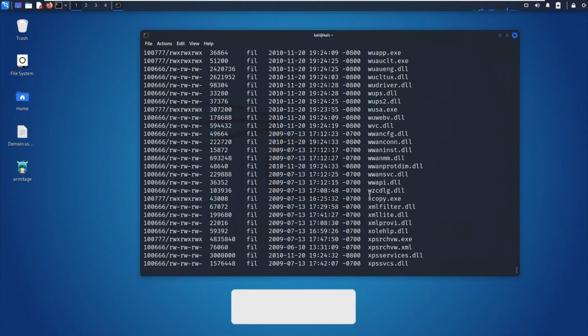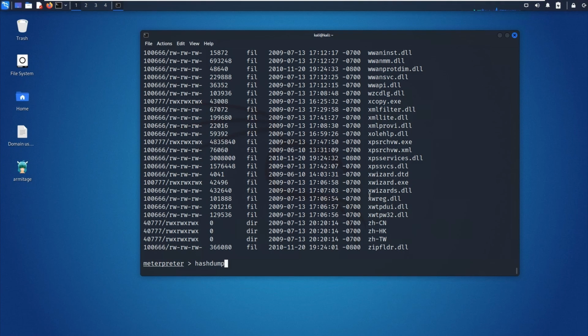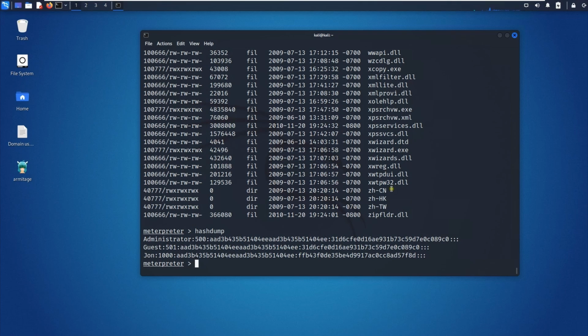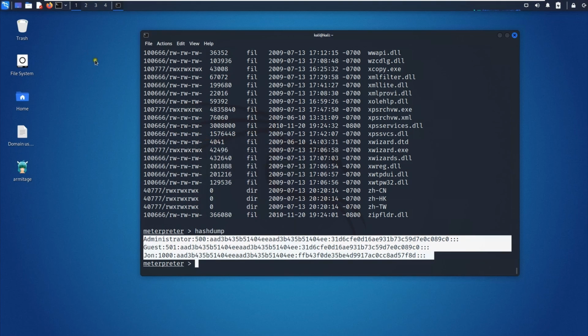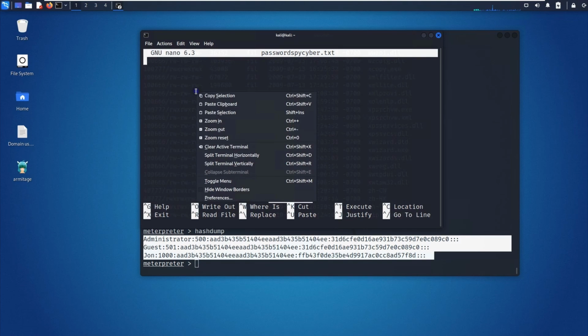Our main goal is to find the password. So, hashdump. That is the Metasploit hashdump. You can dump the hash on your local computer, and then crack it later. See right here, the administrator password is here, and the John password is here. You can copy this, open a new terminal and use nano, or whatever you want. I usually use nano, and then say passwordcyber.txt, hit enter, and paste it here.